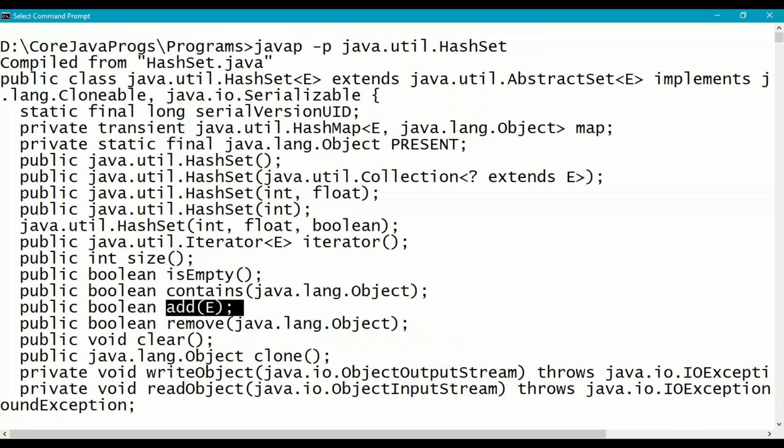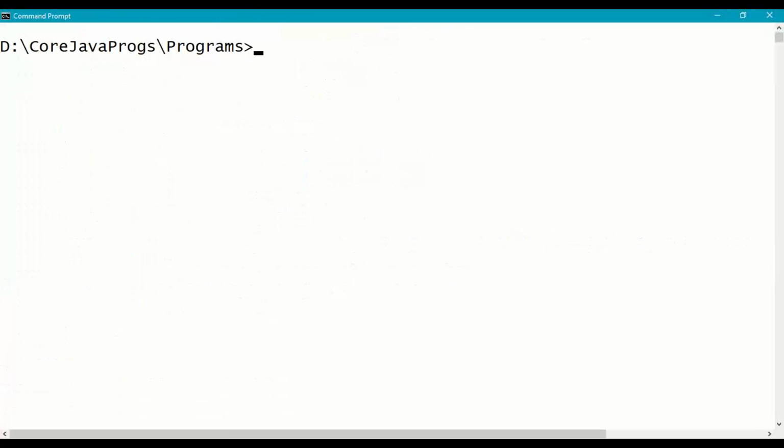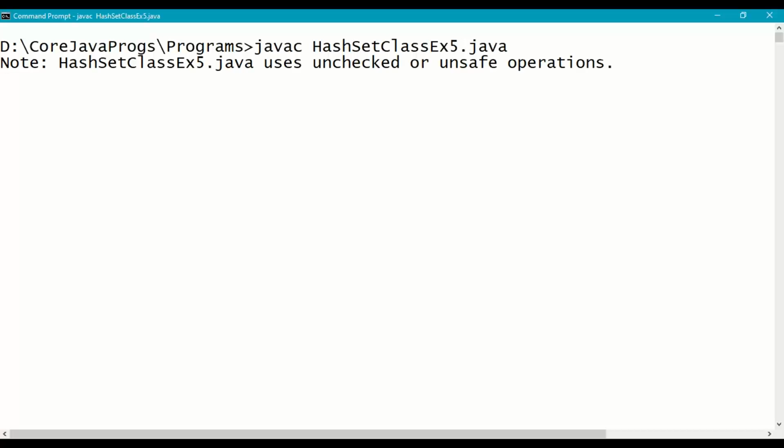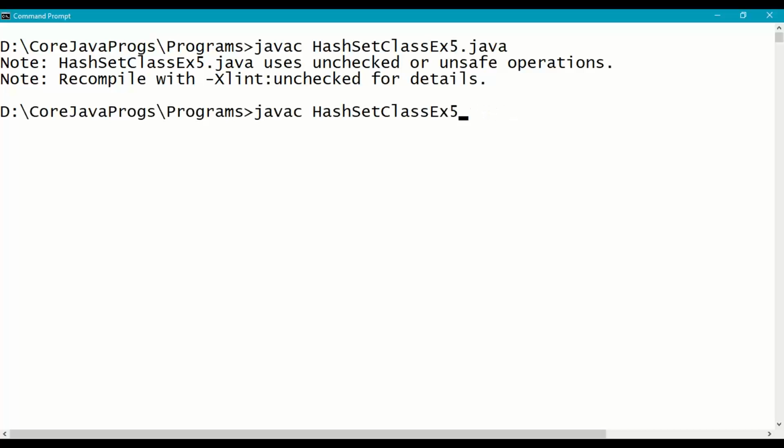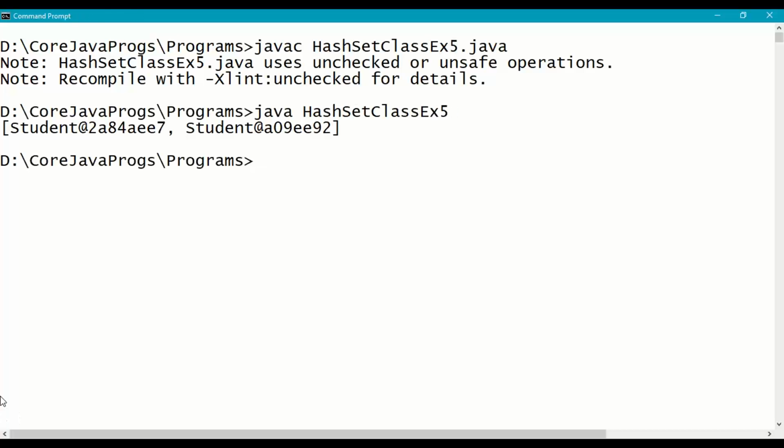So come to the command prompt, compile the program, HashSet class example5.java, no error, and run it. So we are getting the reference code or hash code, class name @ hexadecimal number for s1, s2 objects, and here order is not preserved.